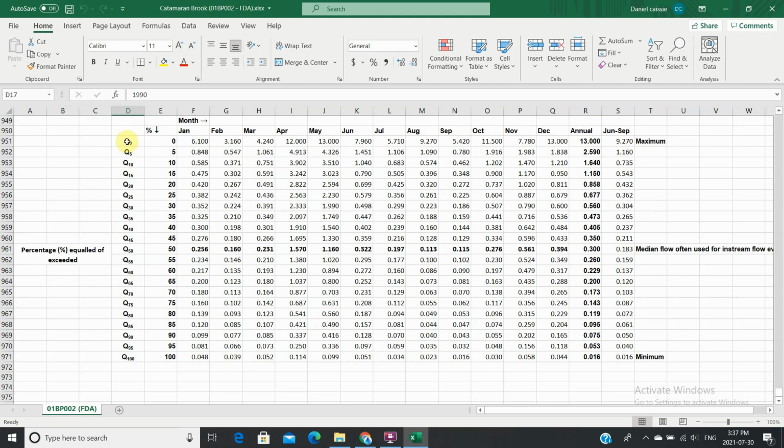So in this column, I would say Q0 and increment by 5 to Q100. So I have the percentage equal or exceeded here, and I would have the months on the columns here. So you can also do an annual flow duration curve here. And if you're interested in a particular time of the year, let's say that you're interested between June to September, then I would add them here. So here's an example of the calculation that you would do.